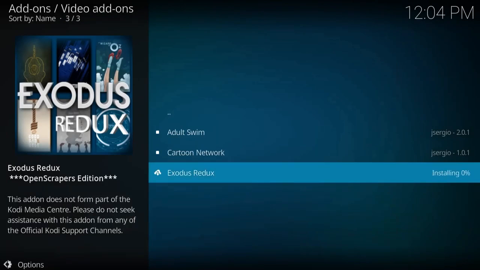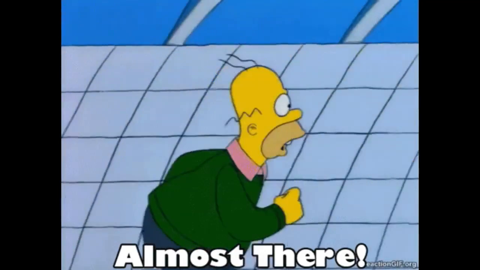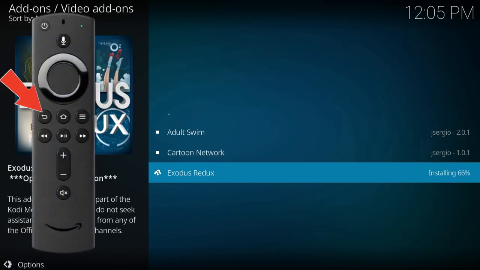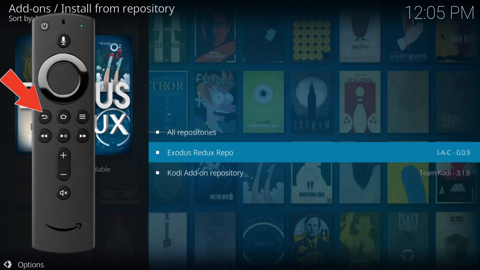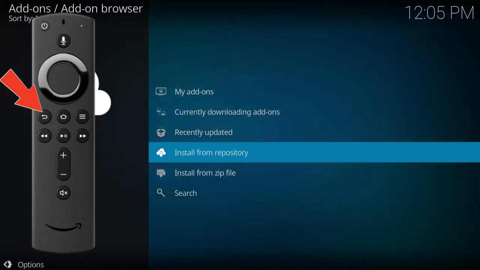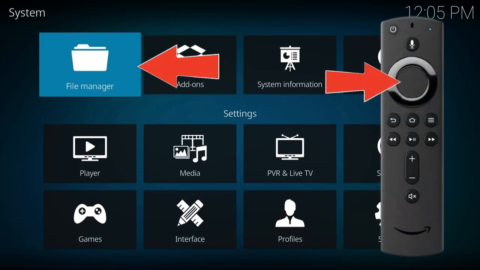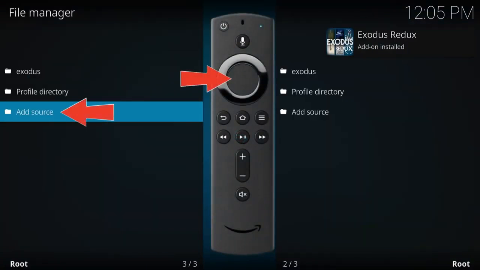You'll notice that it says downloading, and now it's switching to installing. All right, so while that's installing, we're going to go ahead and press back on our remote, and back one more time, and again. And now we're going to press back one more time, sorry. And we're going to go back to File Manager again, and we're going to add another source. So we're going to go ahead and select Add Source again.